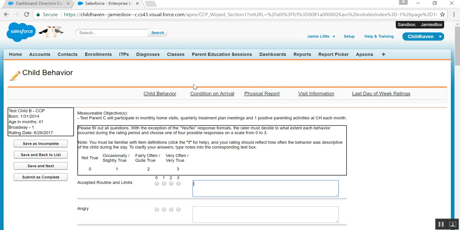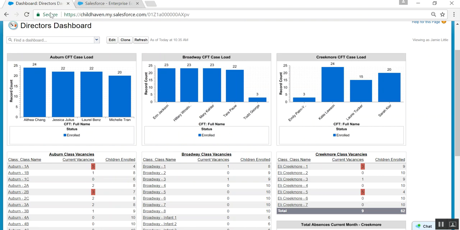And then we also have some really cool dashboards for our program directors. And so we have the director's dashboard here, which shows how many children are enrolled under each CFT's caseload at each branch. So we have it sectioned off by branch here. You'll see the CFT, and you'll see how many kids they have enrolled for their caseload. At the bottom here, we have the class vacancies at each branch, so you'll see that sectioned off again, and it will have each classroom listed, how many children are enrolled, and how many openings they have.